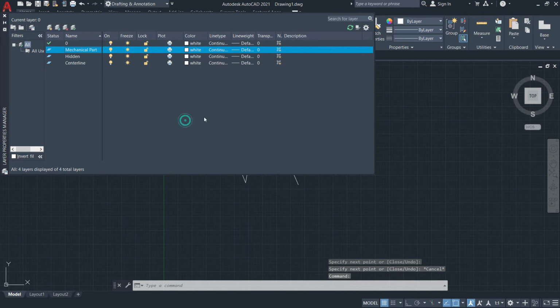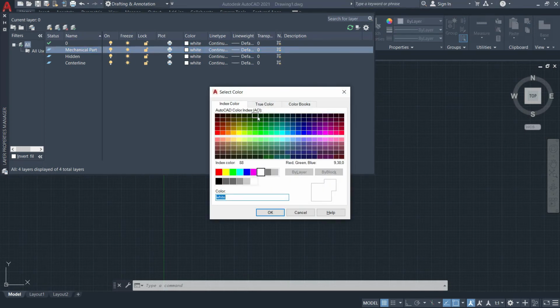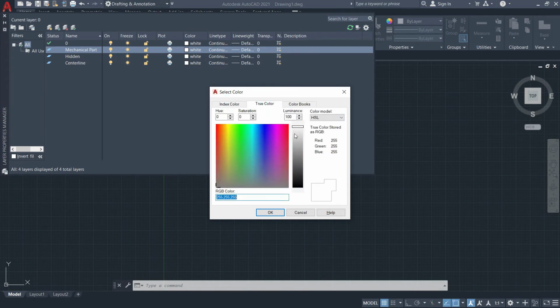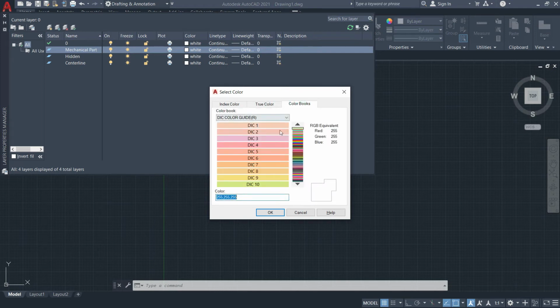Now to change the color, simply select that white color here under mechanical part. You can select colors using the Index Color tab, True Color, which has the HSL or RGB, and the Color Books. Color books are used by interior designers, so you can explore them on your own.